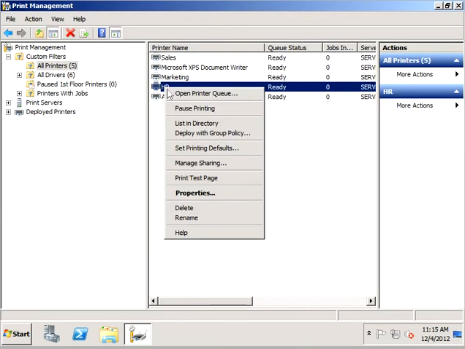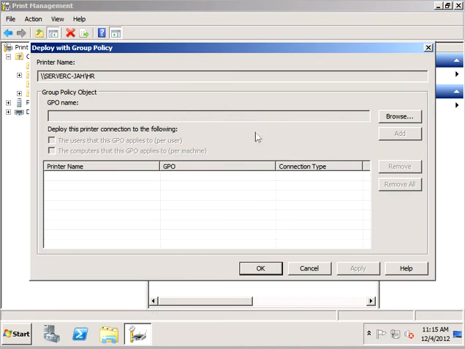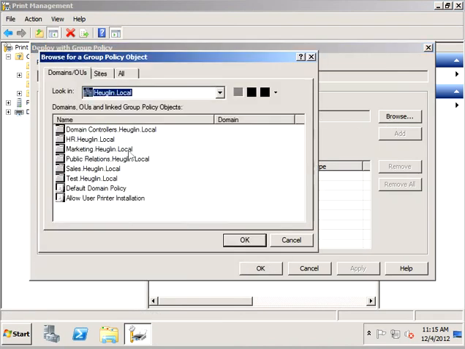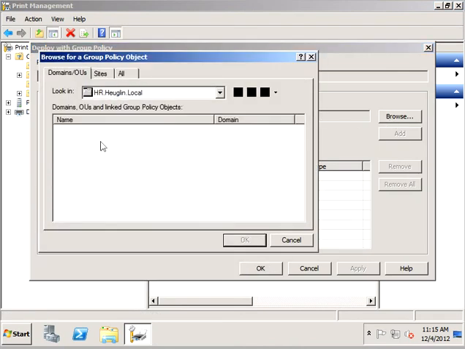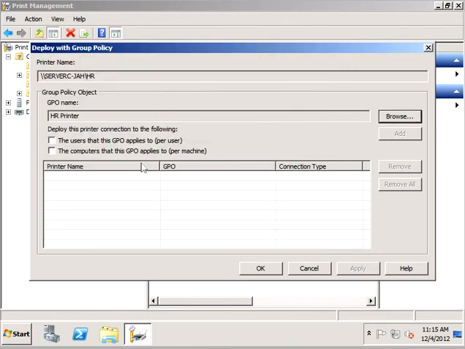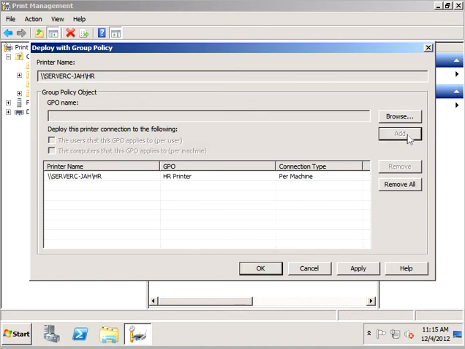Next thing we want to do is do the same thing for HR. We're going to right click on the HR printer and do deploy with group policy. We're going to browse, and find our HR organizational unit. We're going to make a new GPO called HR printer, and we're going to apply this to every computer in the OU. Add that, and say OK.